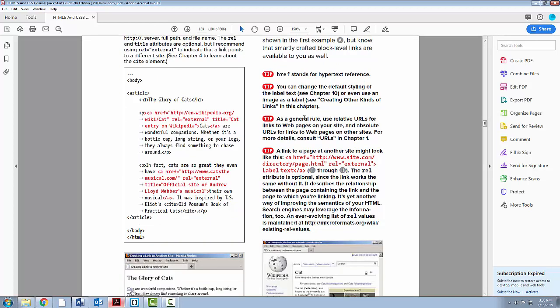And here's some tips. href stands for hypertext reference. You can change the default styling of the label text, even use an image as a label, and we can do a lot of this with CSS. We're going to learn how to do that. You can make an image clickable so that it's a link, and we'll learn how to do that too.